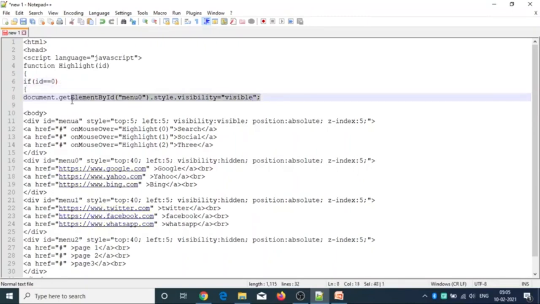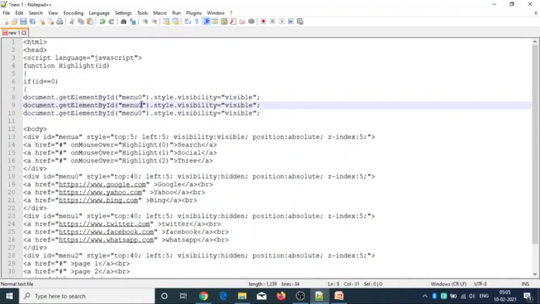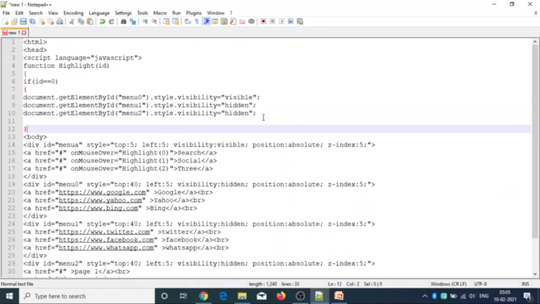So we will copy this code to get those menus from the document object and set their visibility as hidden. And for menu 2 also, the visibility is hidden. So this is my first condition.